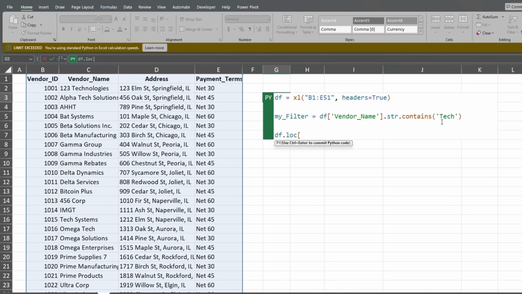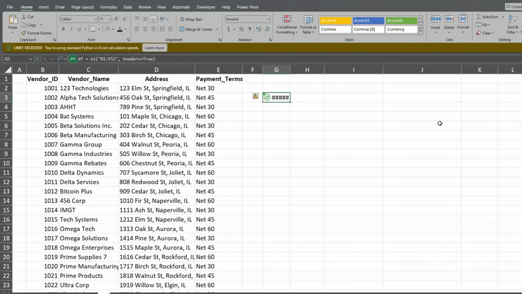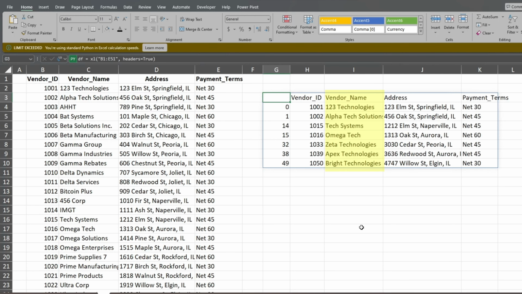For the row input, we'll reference our myFilter variable to filter the name column based on our criteria. We could add a column input and specify certain columns, but we'll just leave this second input blank to return all the columns. Hit Ctrl+Enter to input the code. If you see the word data frame, go to the drop-down list to the left of the formula bar and select Excel value. This returns all vendors containing the word tech somewhere in the name.